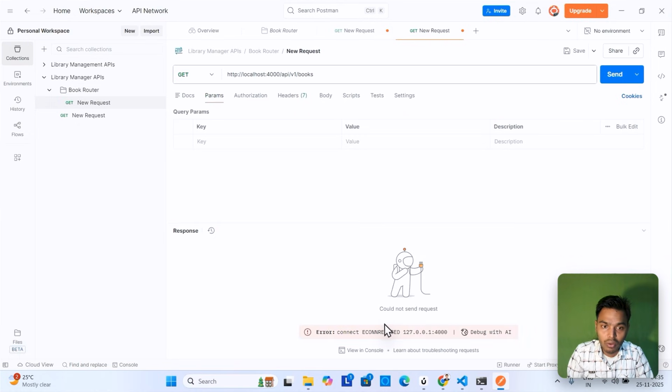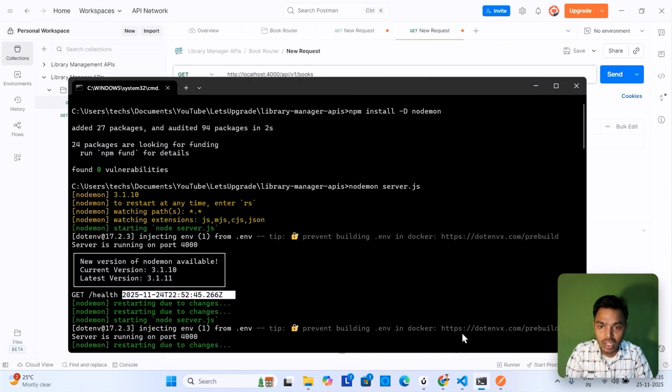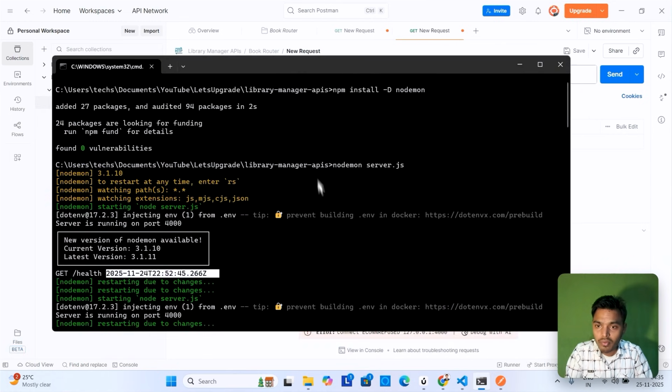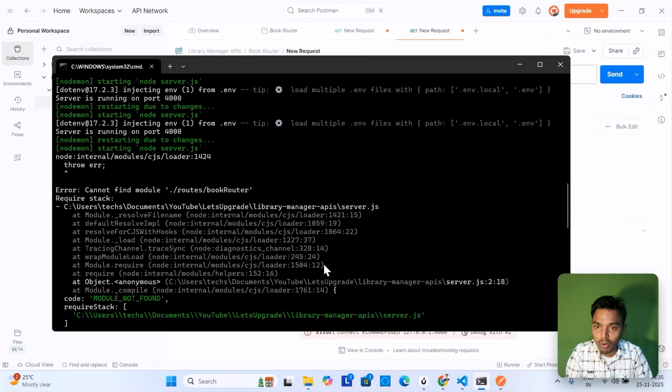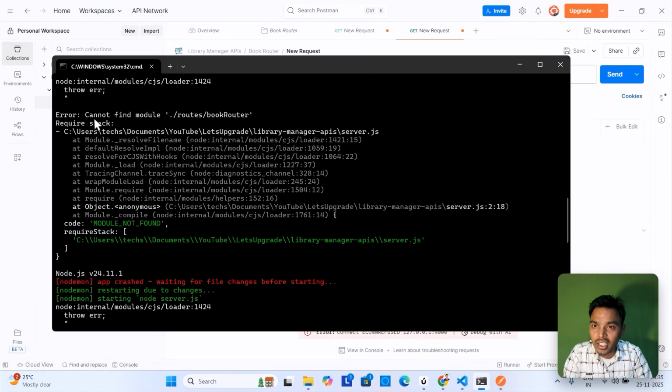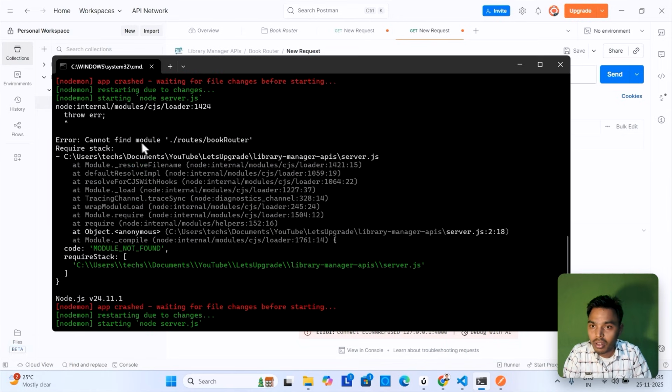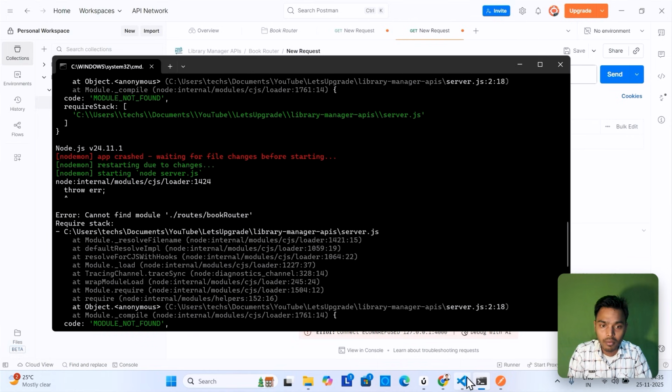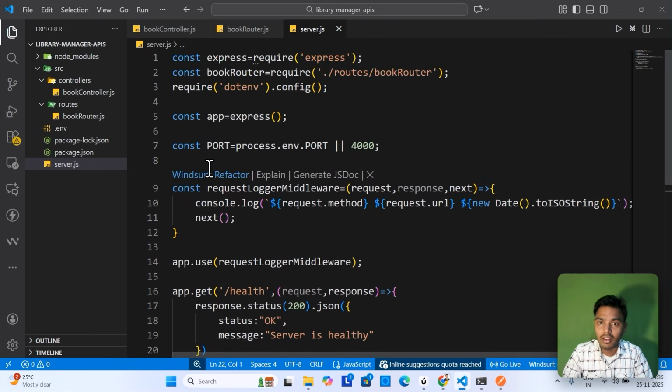We are getting an error for http colon double slash localhost colon 4000 slash API slash v1 slash books. Okay, let's see whether the server is running or not. Okay, server is running, but there is an error: cannot find module. It is not getting the book router. So let's see what the problem is.